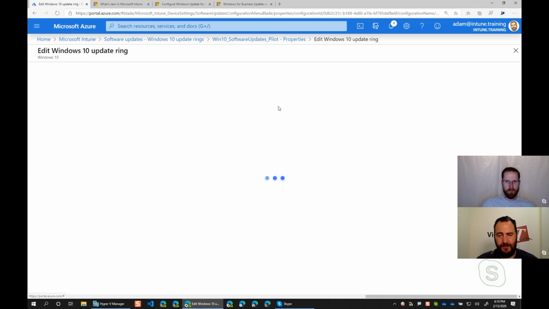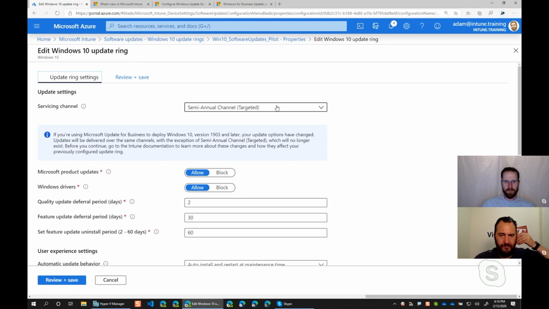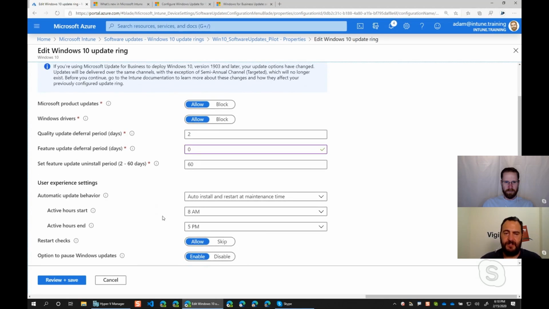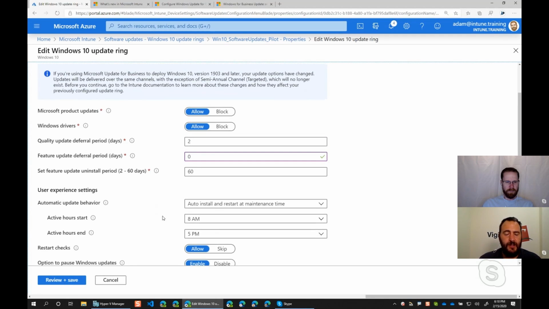What we need to do, and this is just a requirement of how we do feature updates, is change the feature update deferral period from 30 days to 0. This is going to scare people, because they're like, well, that means my updates aren't being deferred. And it's like, no, what it means is it's being managed by the feature update policy instead of this policy.